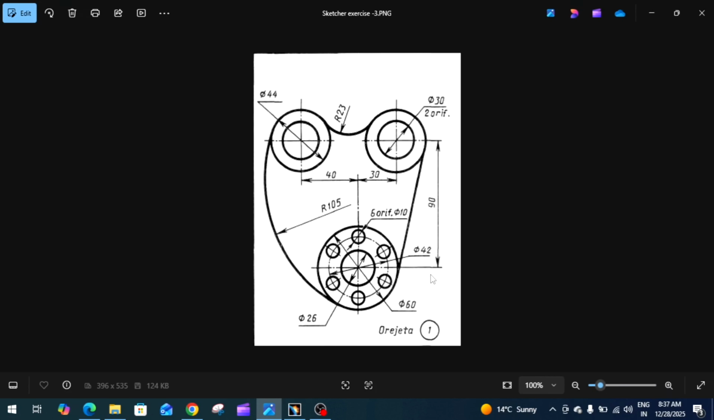Okay, and another circle is 90 mm apart from the center vertically and 30 mm horizontally from the center, and this is of diameter 44 mm and the inside diameter is 30 mm. Here it is also 40 mm from the horizontal axis and 90 mm from the vertical axis. Here it is 44 mm diameter and another one is 30 mm diameter.